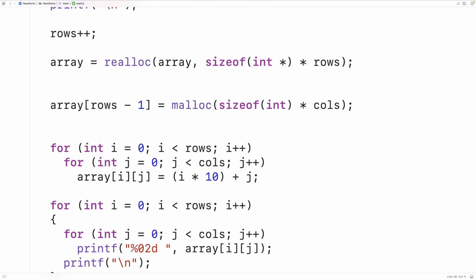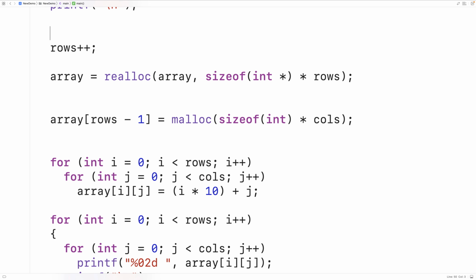Now, what if we wanted to add multiple rows to our 2D array? In that case, we would reallocate space for our array of pointers to ints the same as we do here. We're just going to increase the number of rows. But this time, we would have to allocate space for multiple new rows. So in that case, we could use a loop to help us out. So let's say we want to have 3 new rows. We'll have int new_rows is equal to 3. And we're going to increase rows by new_rows. So now this realloc here is going to allocate space for that many additional rows in our array of pointers to ints.